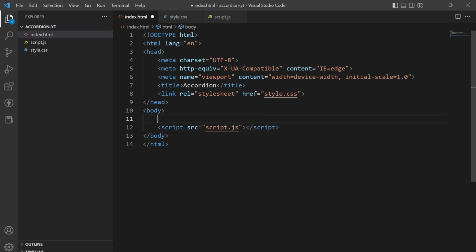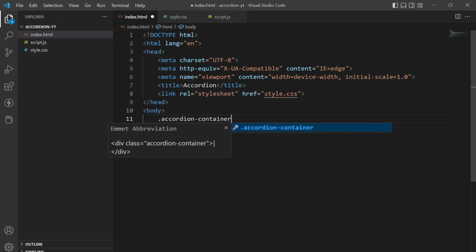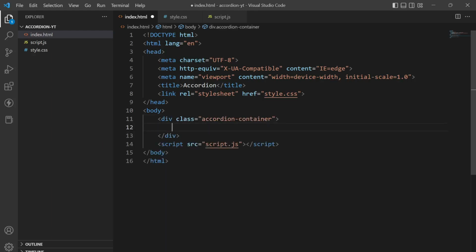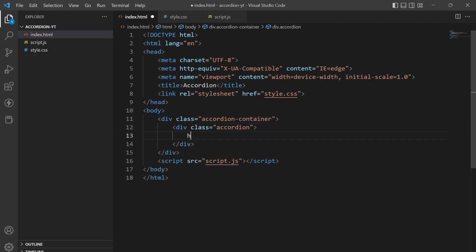Now let us create the HTML structure for the accordion. So, accordion container, it will contain all our accordions. So, accordion, h3, I'll call it FAQ1.